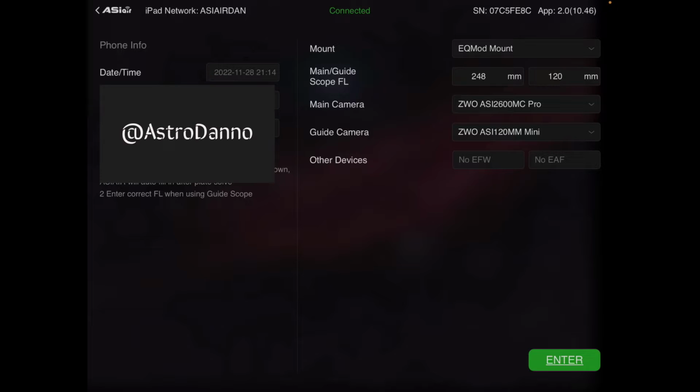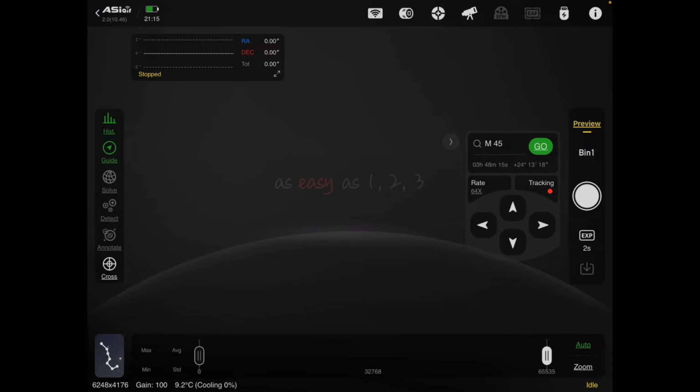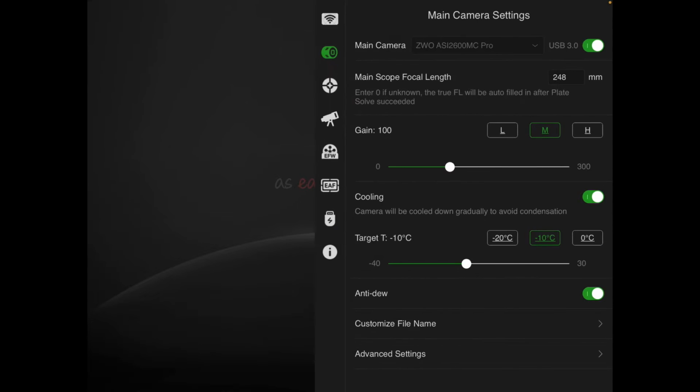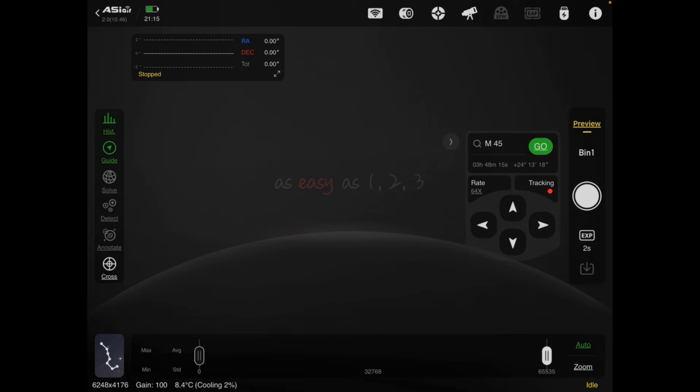Everything's set up correctly. I'm going to go ahead and enter. Okay, I'm going to go to camera. I'm going to turn anti-dew on, and cooling is set at negative 10. Gain is at 100. Okay, all that's set up right. I'm going to go through the all sky polar alignment.